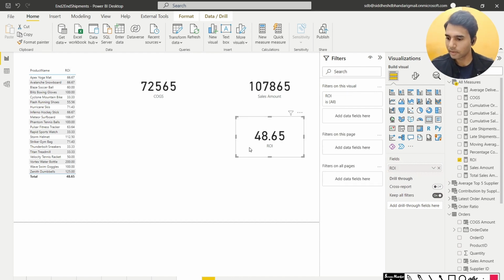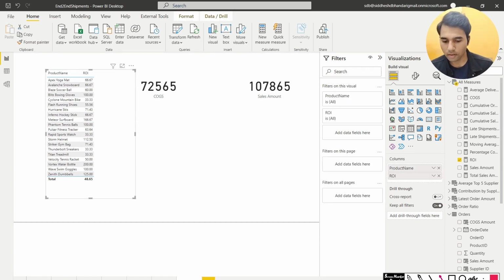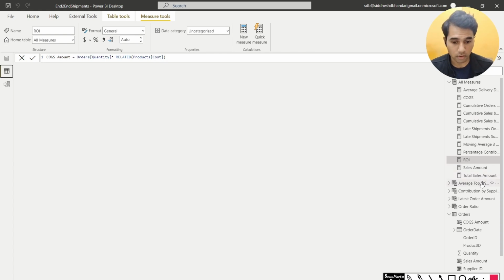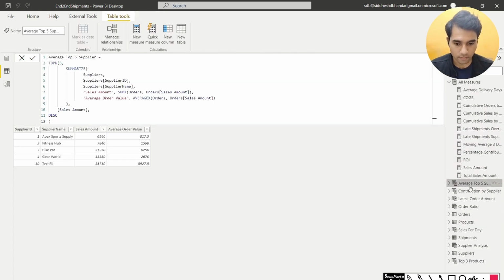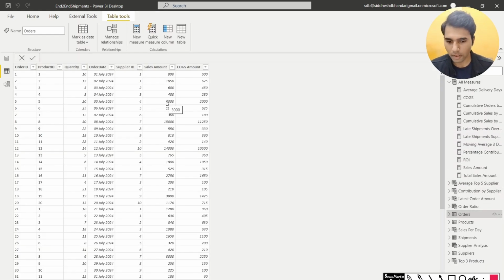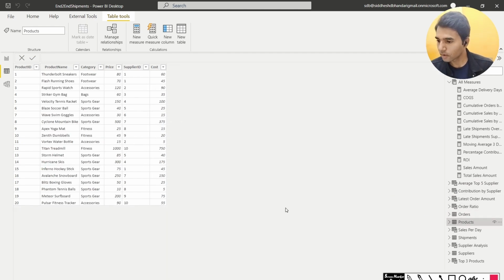So now I'll delete this, and now I see that for, let's say, the Apex Yoga mat, the return on investment happens to be 66.67%. For the Blitz boxing gloves, the return on investment happens to be 100%. So let's do a quick check for Apex Yoga mat and Blitz boxing gloves. Why do these names feel like tongue twisters? So getting back to my orders table, but before that, I would need to know the product ID, or I can just go to the products table. Okay. So the first thing that we wanted to check was Apex Yoga mat.